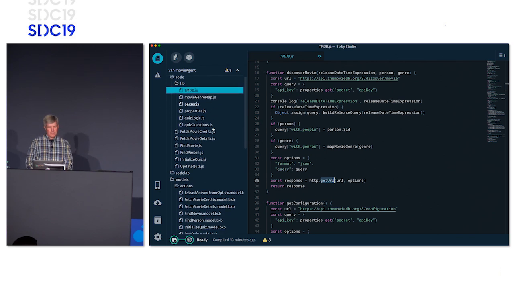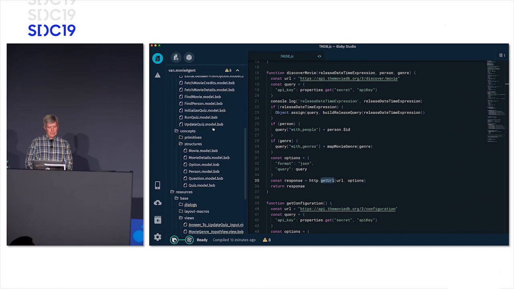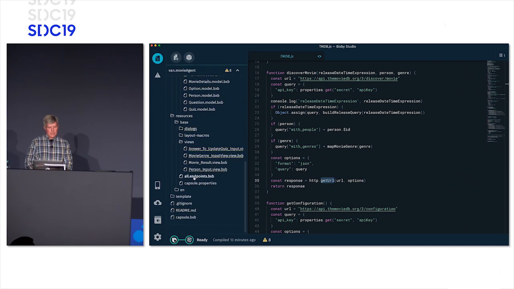Okay, what else can we figure out about this capsule? There's a folder full of views. I'm not going to go into a lot of detail on the views in this session, but these are how Bixby lays out the results when you see it on a phone. We're going to have a session about Bixby views this afternoon.